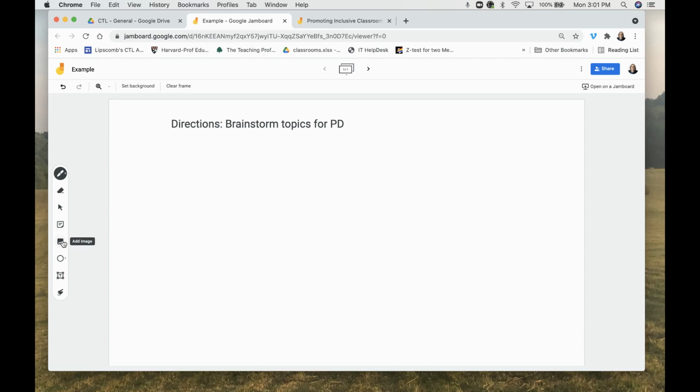Next is a tool where I can add an image to my Jamboard. I also can add a shape, and here it also has one of those arrows. So I can click that and I can choose a different shape if I want to. I can choose the text box. And then the last tool there is the laser. So for now, I'm going to go back to the select tool.